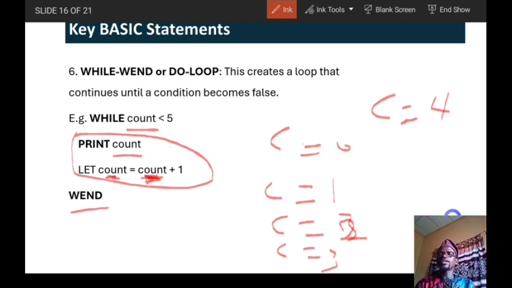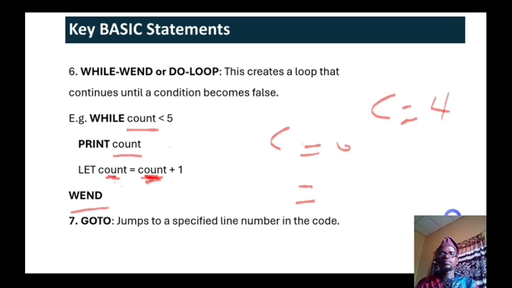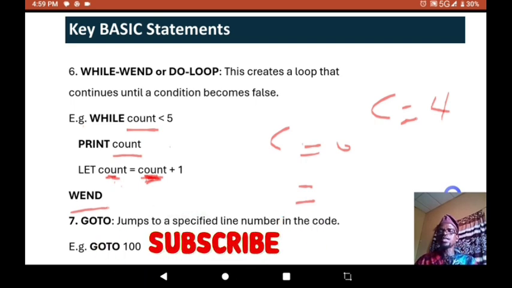Let's move to the next key BASIC statement. The next statement is go to. Go to is used to jump to a specific line number in the code. For example, you can just say go to 100. That means the control of instruction should move to a statement 100 as a line number. We will explain better when we start writing code in the subsequent lessons.